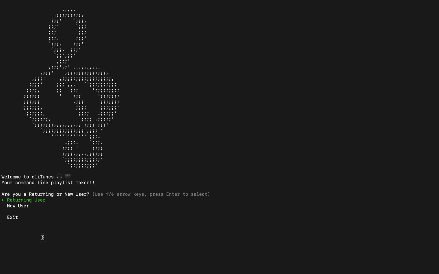cliTunes was a group project for the first module of the Flatiron School's immersive program. I worked with Gabriel Kutik and Alex Mendes. The goal for this project was to familiarize ourselves with Active Record model associations, the CRUD functions of persistent storage, and object-oriented programming in general using Ruby.